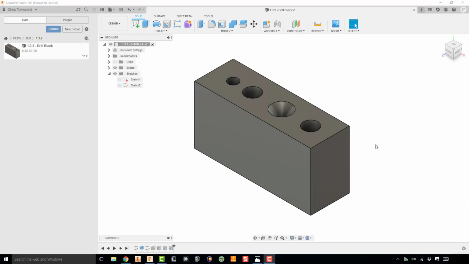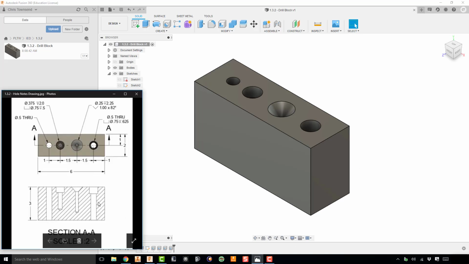Now that you've created the drill block part, we need to make a drawing of that part to replicate the drawing that you have been given. When we create this, we're not going to worry about the section view for now. We're going to learn how to do those later. All we're going to be creating is this top view without the actual section lines. So all the hole notes and then the location dimensions and overall dimensions as well.